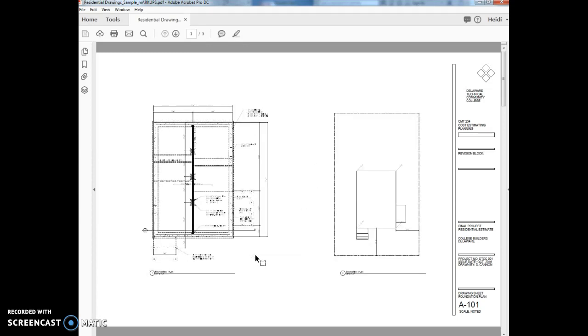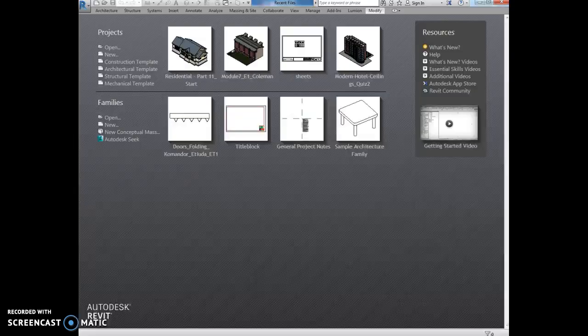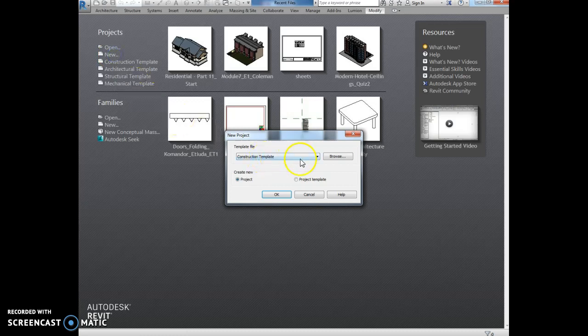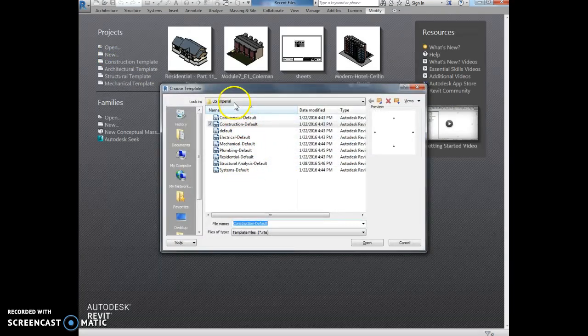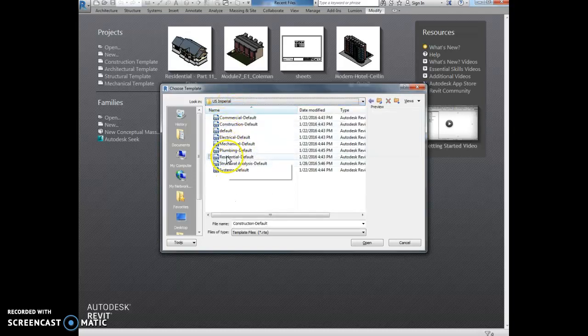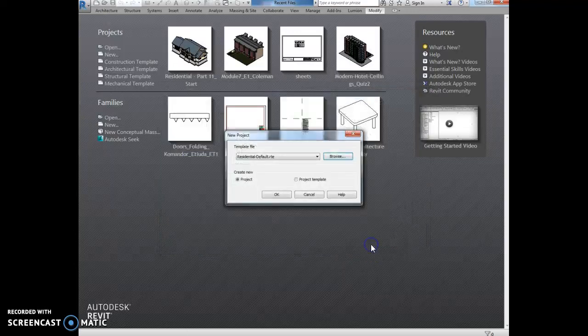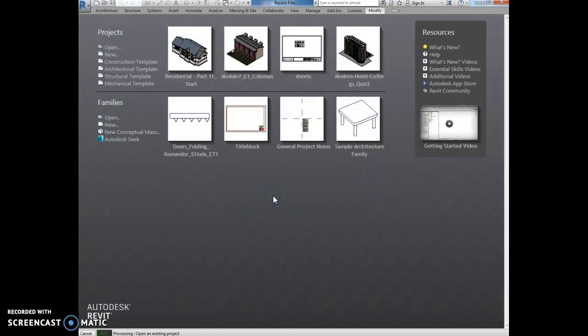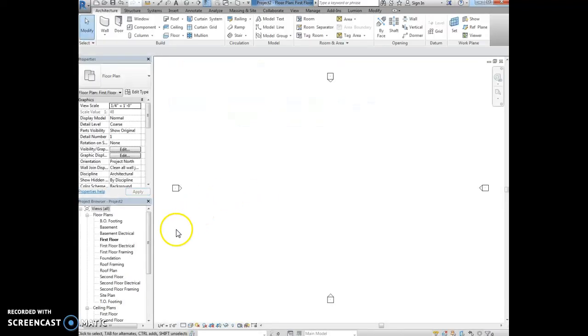So to start off, what I want you to do is go into Revit, and we're going to start a new project. So we're going to say new, and then we're going to browse right here for our templates, and you are going to look for residential default, and then you're going to say open. If you don't have residential default, start with the architectural template. Never start with anything but those two, or you won't have the proper datum lines built into your project.